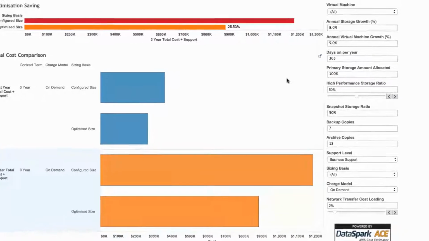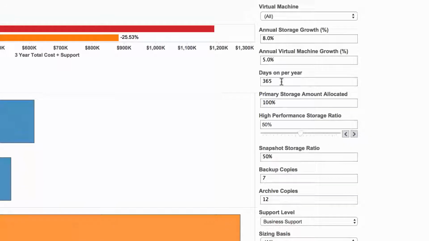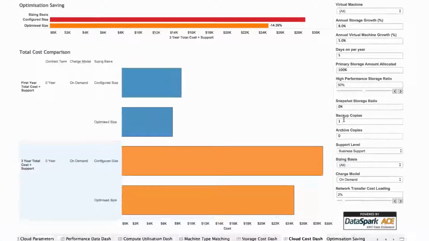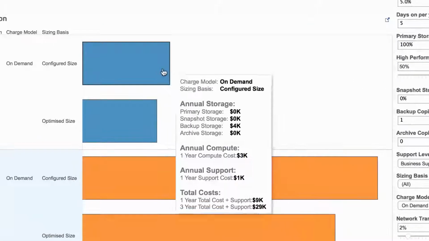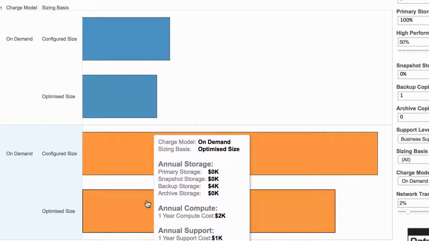Using AWS as a disaster recovery facility is a terrifically cost-effective alternative to traditional DR. ACE provides the option to configure how many days you expect to have machines running each year. So, in a disaster recovery cost estimation, you could select to have the servers on for, say, 5 days for your annual DR testing, in which case you might not have any snapshots or archives, and perhaps only one backup copy of your data. As you can see, the cost estimation will immediately update to show you what that particular DR scenario would cost.